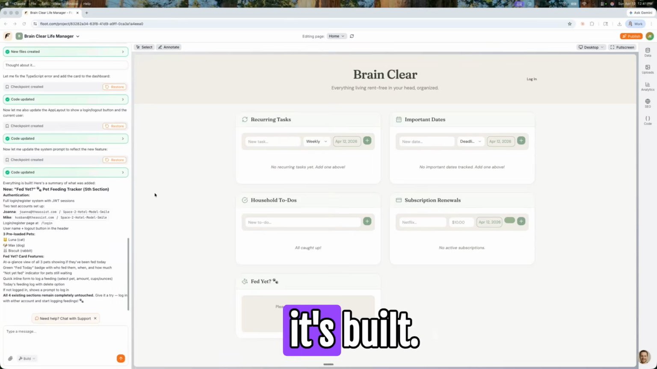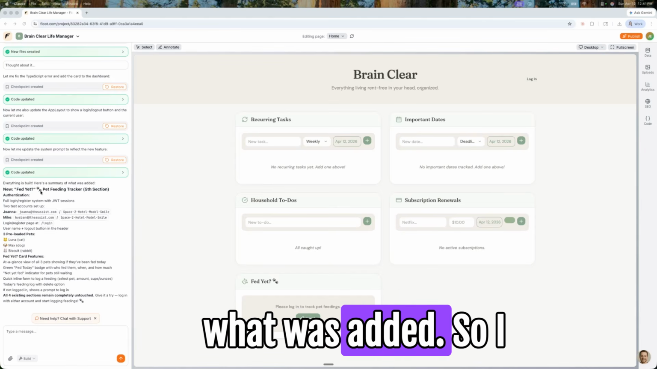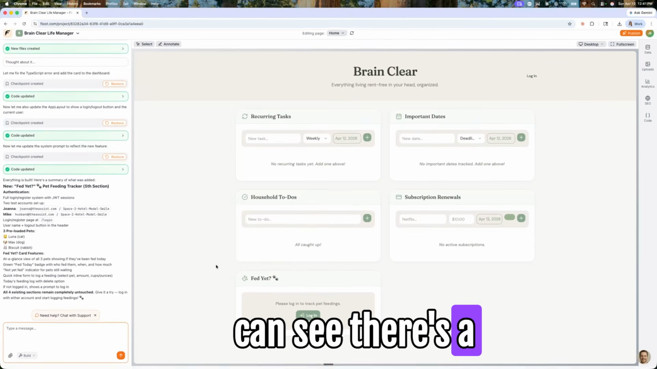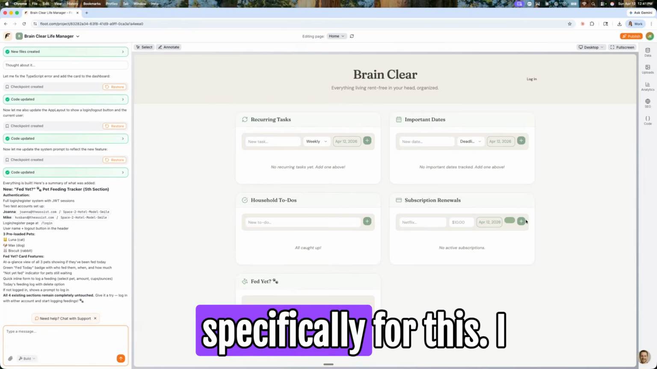Let's see what it's built. So it just finished. Everything's built. Here's a summary of what was added. So I can see there's a Fed Yet section. I'm seeing that there's a login specifically for this.